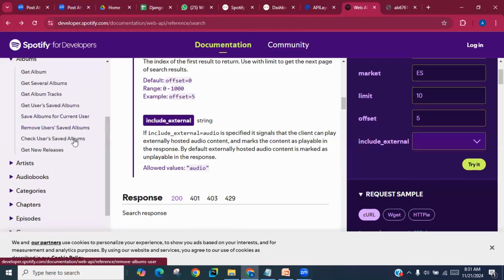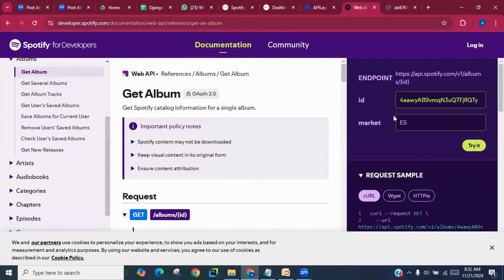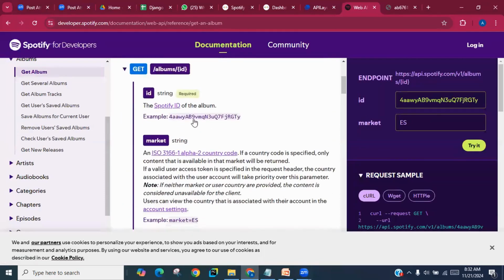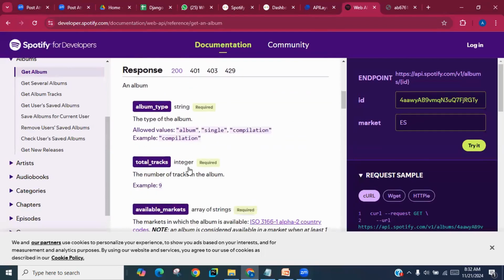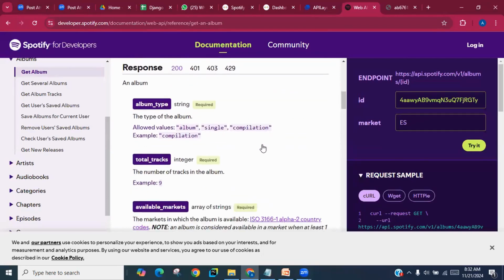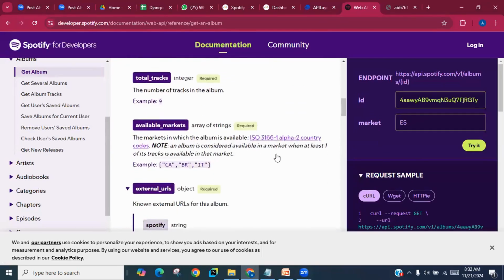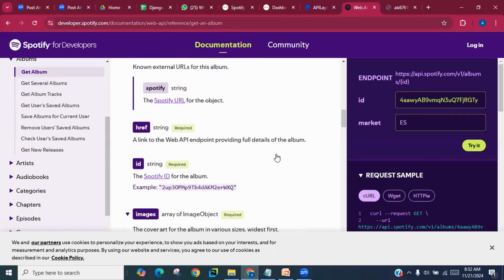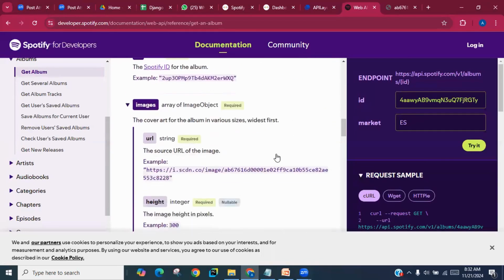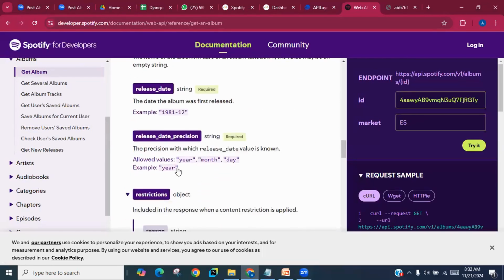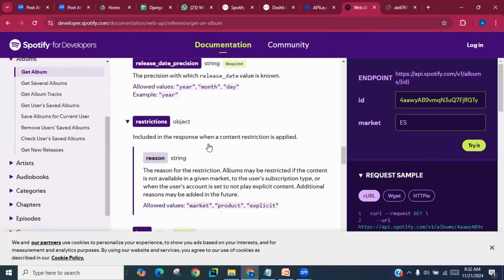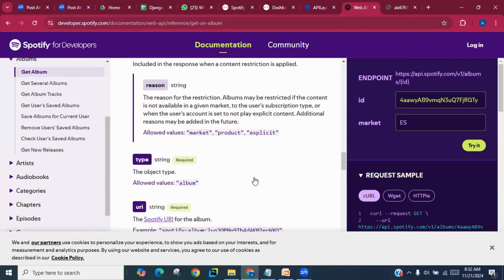Albums: this is a specific album name. Get album. So what is that? Spotify ID is there, and album type, whether it's a single, which year, which month it was released. All this data is there.